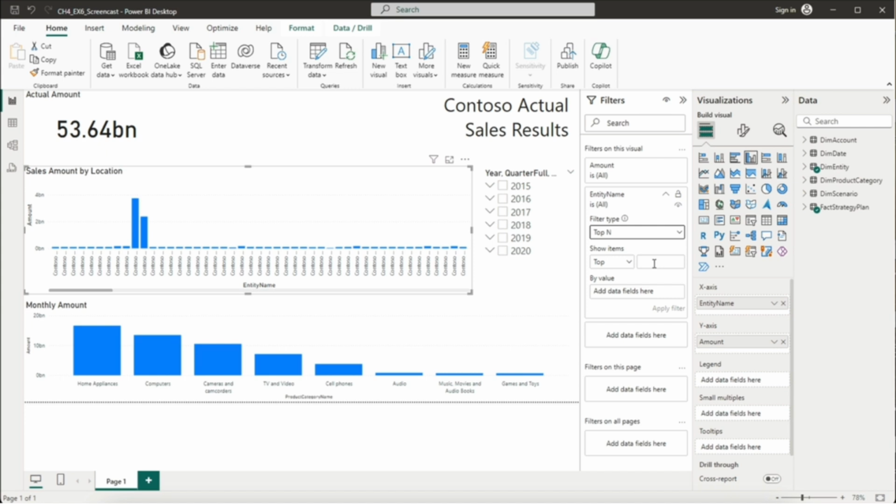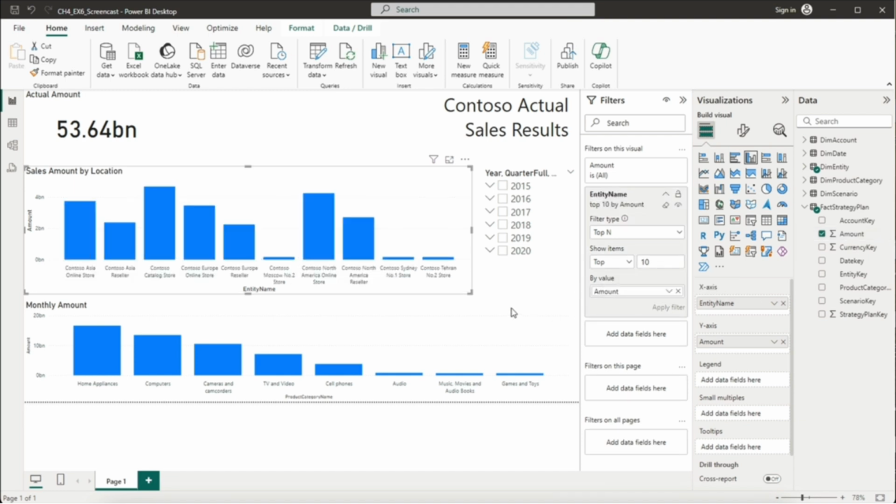So, that is going to give us the top N number of entities, meaning locations, and we want 10. The value we want to select the top locations on should be the amount. Click Apply Filter. That looks better, right?